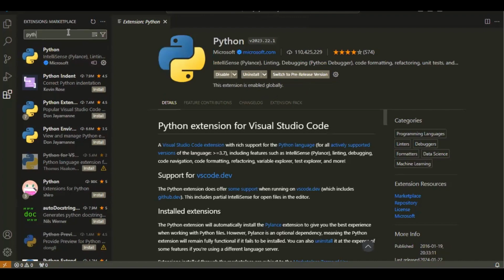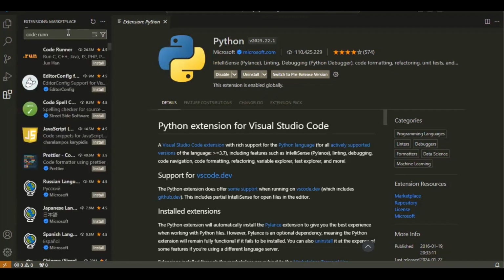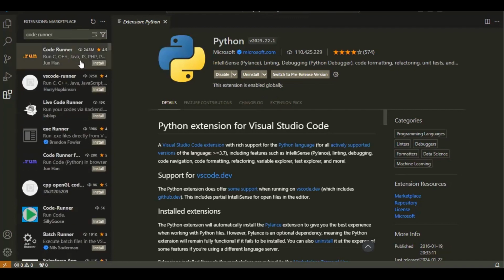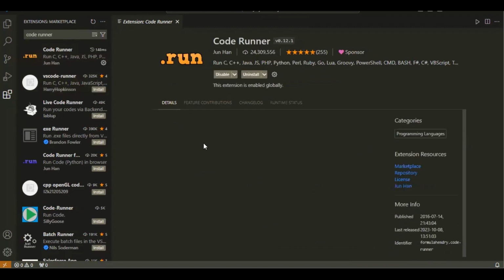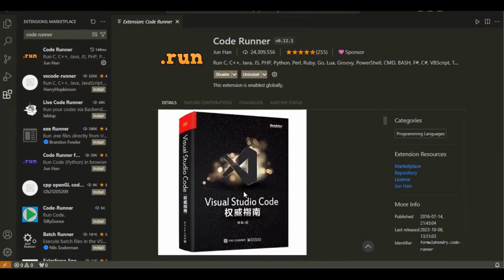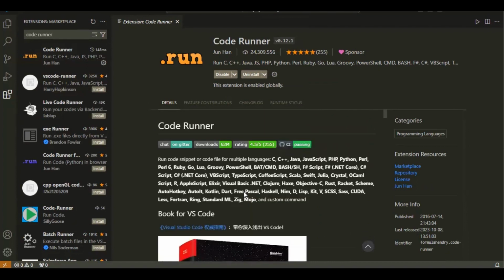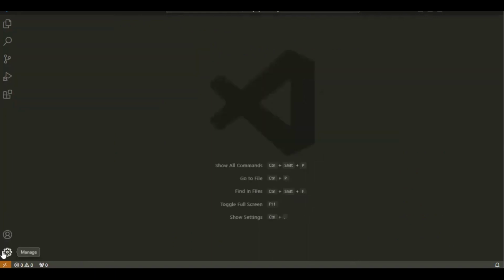Okay, next we are going to install another extension, by the name of Code Runner. Likewise, click, search for it and install it. Similarly, it also gives us a good explanation of what facilities Code Runner can provide. So getting done with this, I'm going to close this for now and go to the settings part.